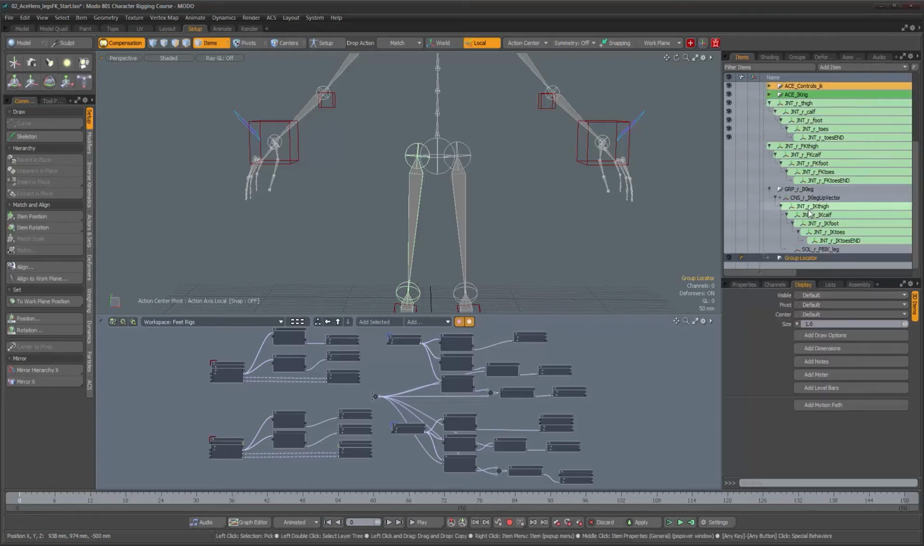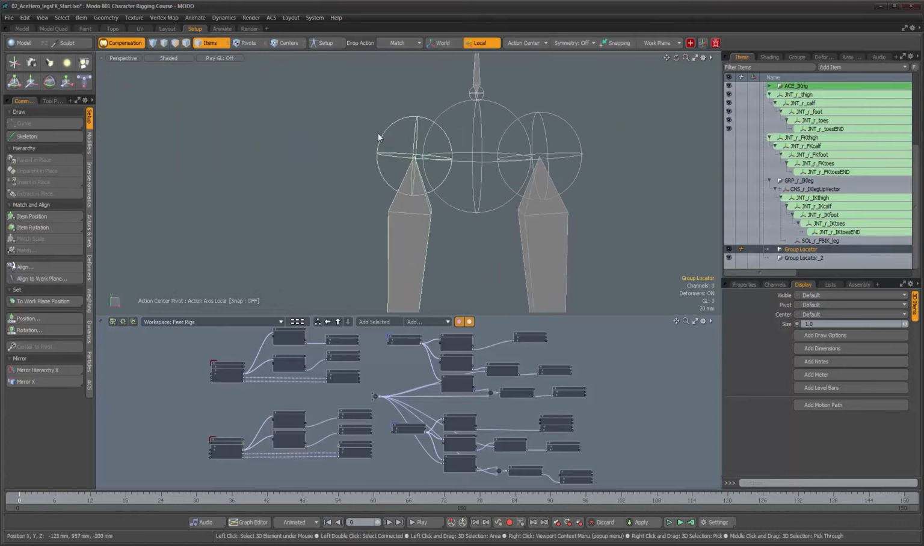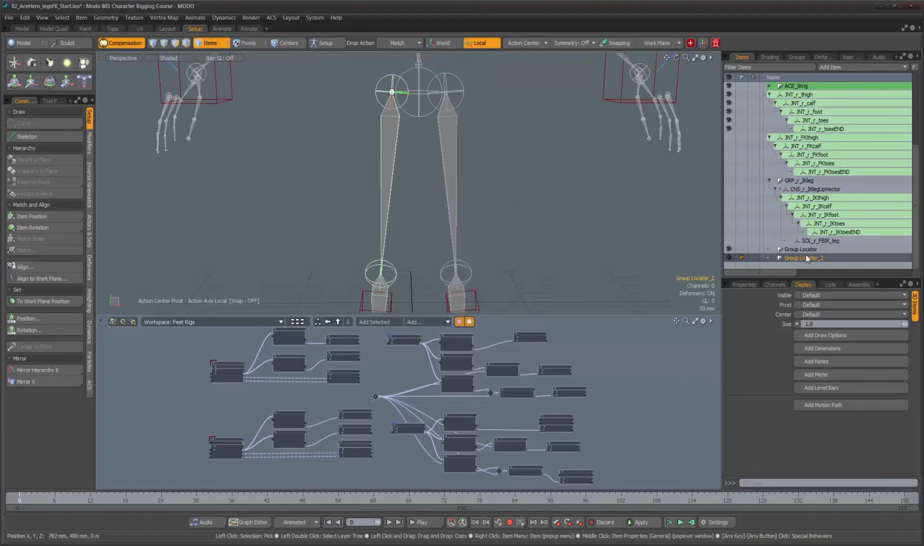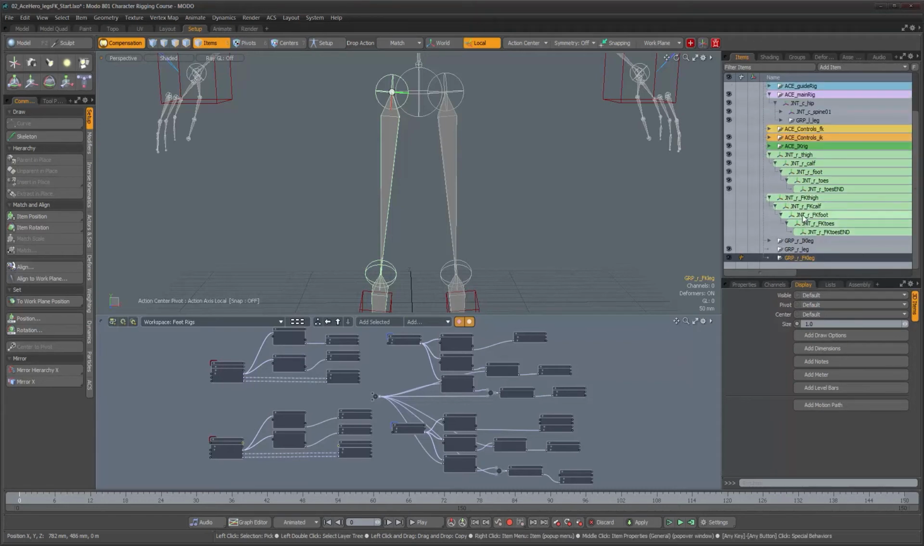Let's go to group locator and then duplicate that one, and I'm going to match them to these joints so they can have the same orientation. So let's match this guy, and let's match this guy too. And this one is going to be group right leg, and this one is going to be group right FK leg. And we are going to put each leg into its respective group.